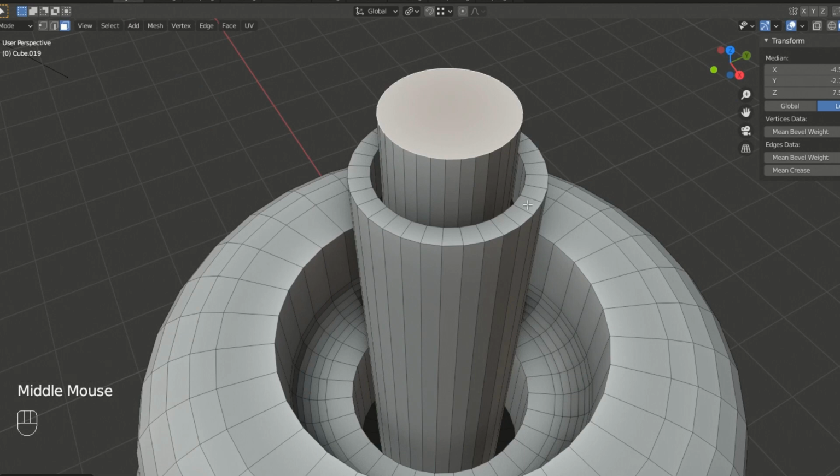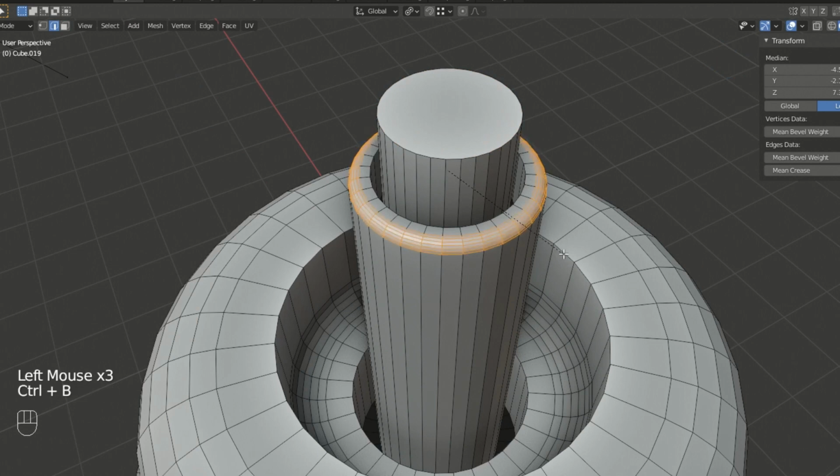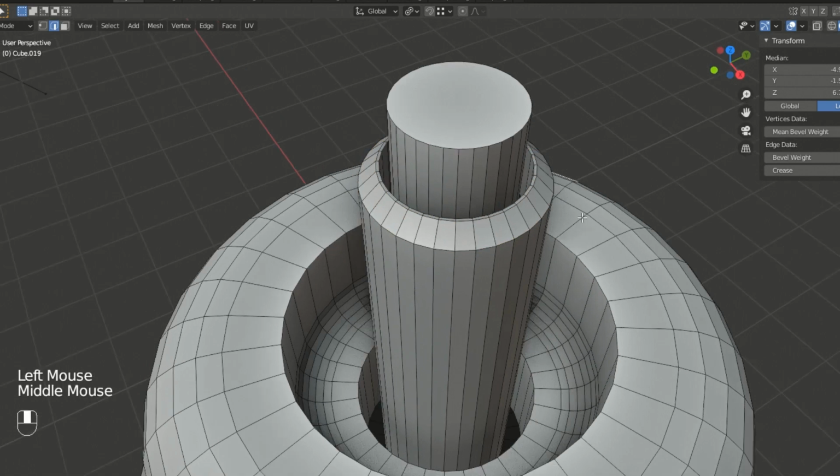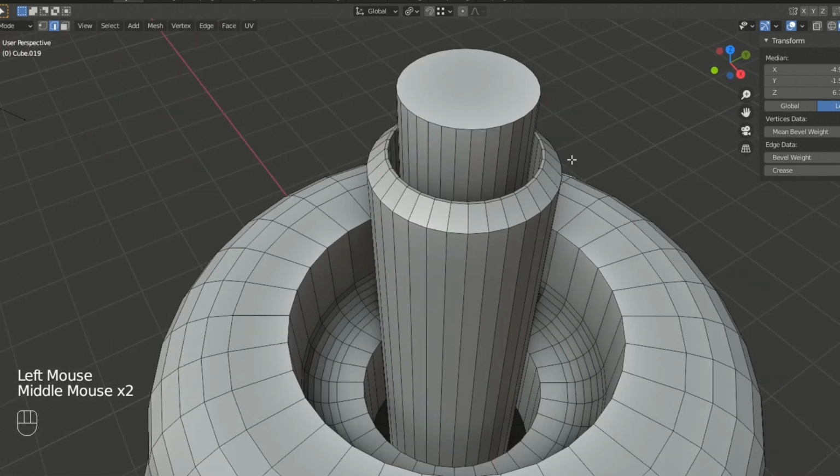Okay, switch to edge mode, double click, and then bevel it. We can decrease the cut by scrolling the mouse wheel. Okay, so make it sharper. Okay, this way, and then confirm it. So we have a very sharp edge.